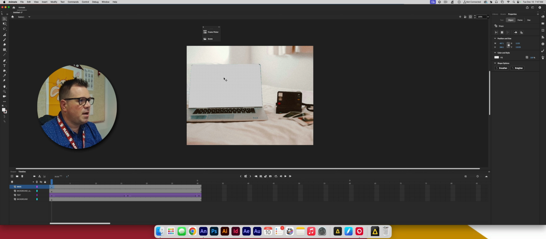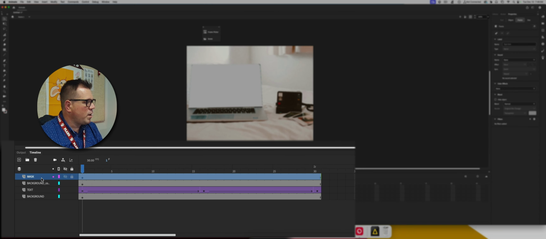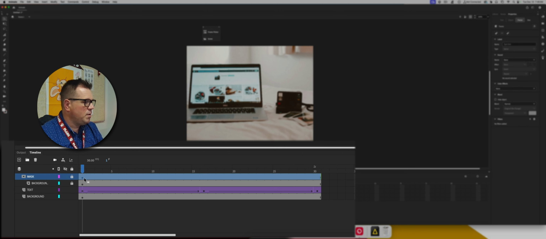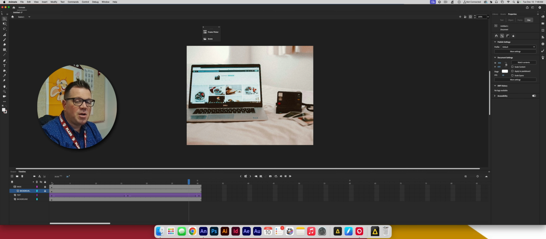So there is that. Well, how do I create the mask? Well, that's real easy. Select your mask layer here, right click on it, and say mask. So select your layer, right click, and say mask. Now it went away. You can see that now that background layer that I had duplicated and moved to the front, that is now indented under the mask. And if I play this, oh, well, it goes, now it's stuck behind it.